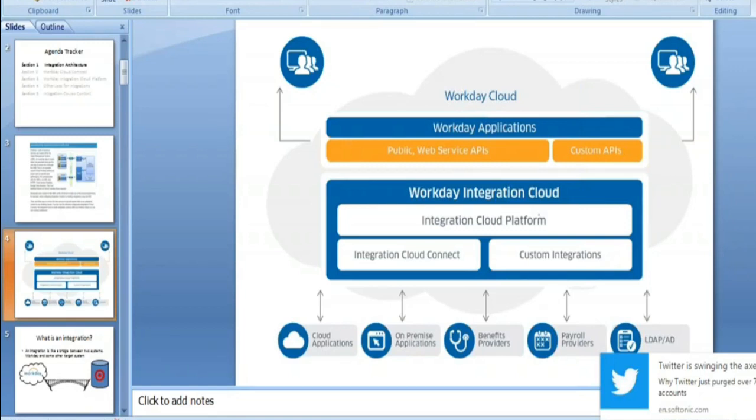In the case of custom web services, we call them custom reports here. We create custom reports in Workday, then we make that report web service enabled. That is called custom APIs, custom web services or custom APIs, because we create our own custom reports here in Workday. So those custom reports can be converted into APIs.